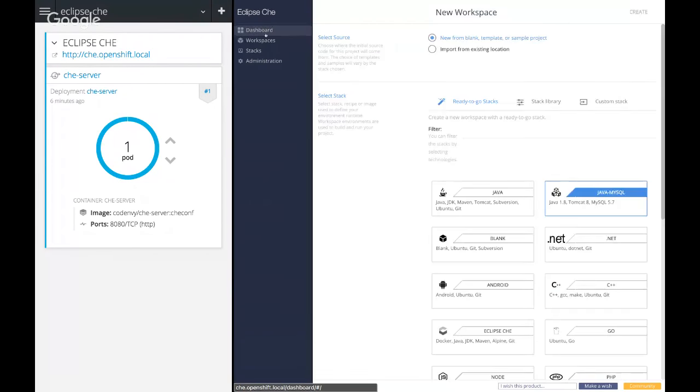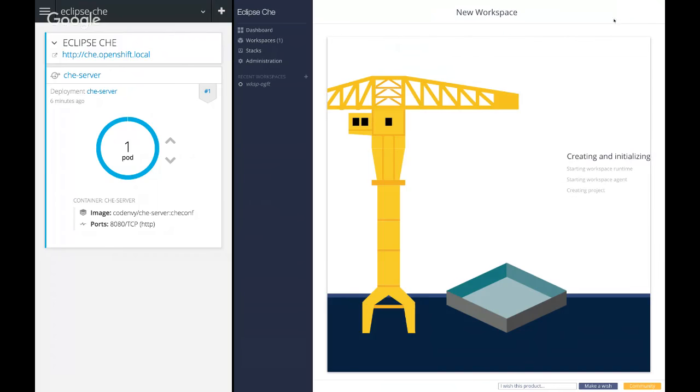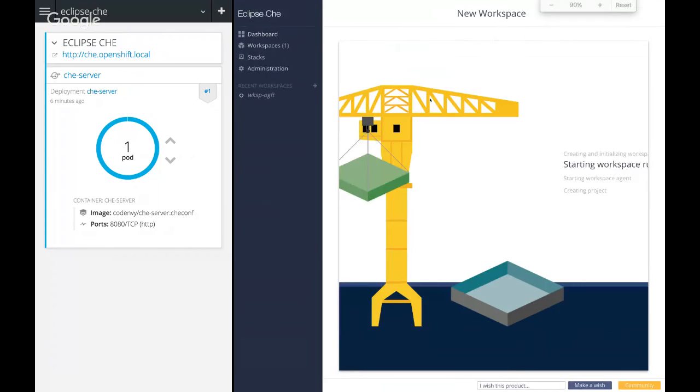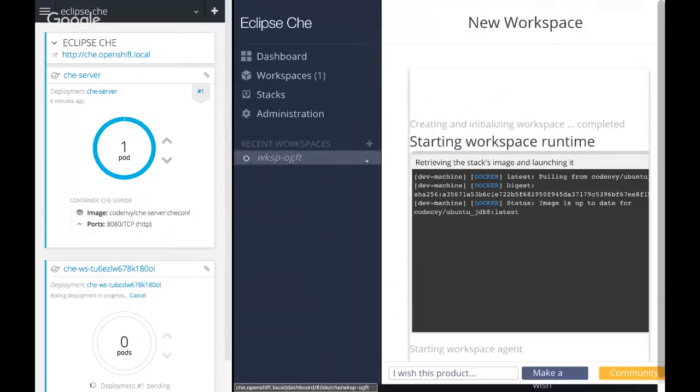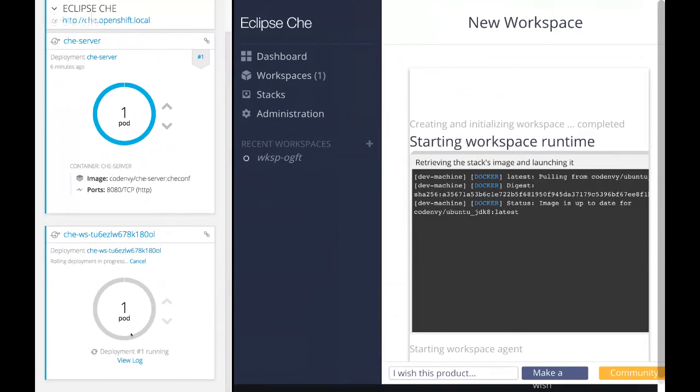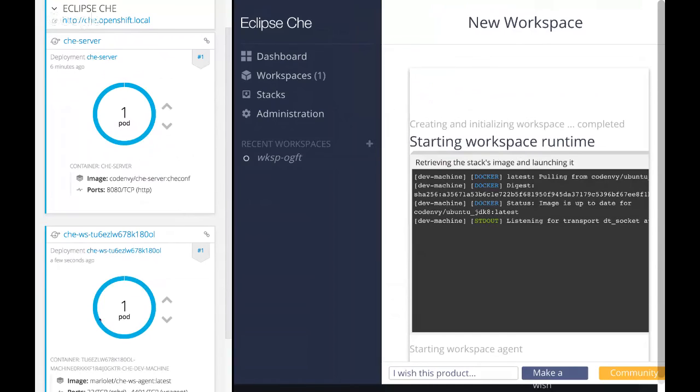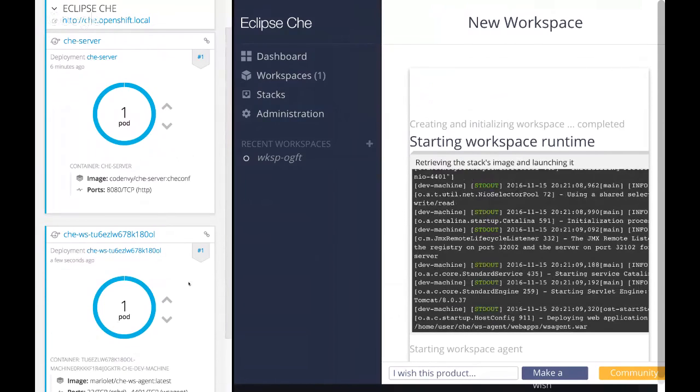So now I'm going to start a new Java workspace. I'm going to use the Java stack. Let's make it bigger. Okay, so as soon as I start the workspace, you see that on the OpenShift console, a new pod is created.